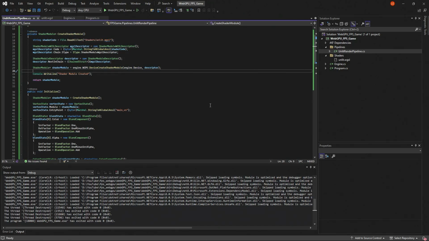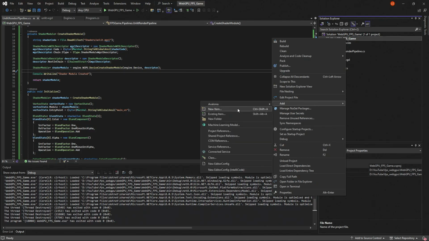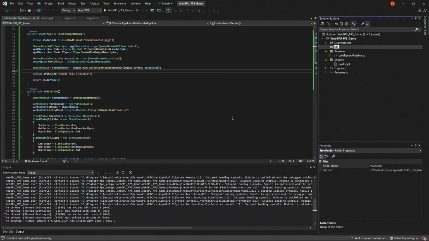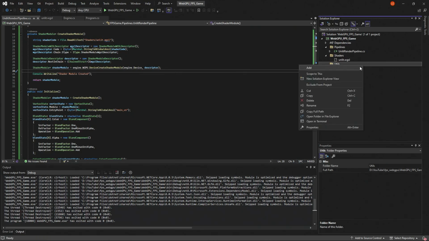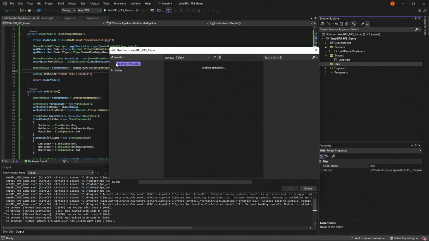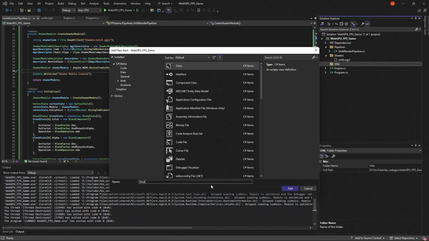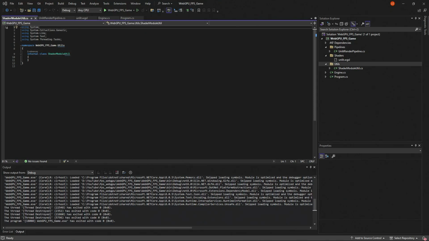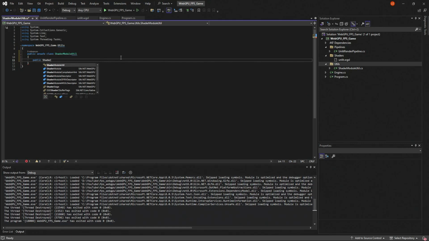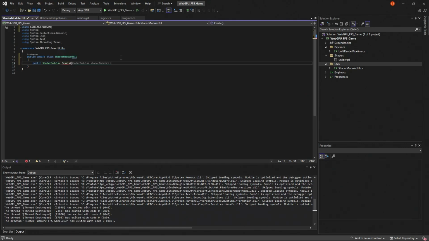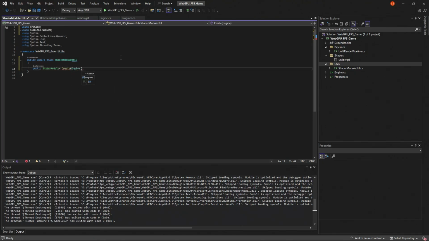The first thing that I'm going to move is this create shader module, and I'm going to create a new folder and call it utils. So very generic, but here I'm going to create a new class and call it shader module util. You're going to see what I mean and what I want to have. Here I'm going to make this public, and we need to make it unsafe. I'm going to say public shader module pointer, and we can call it create. The parameters we're going to need are engine, and a string, which we'll call file path.